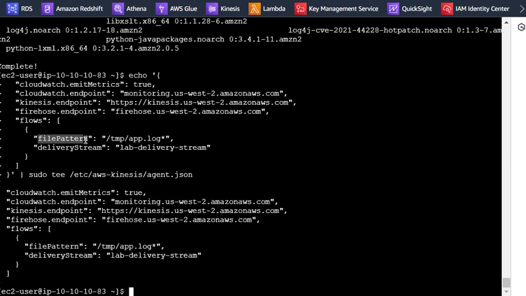So here we specified the files by using the file pattern, and we specified the delivery stream as well, and the Firehose stream related region, as well as the Firehose stream name, to identify that particular stream. So we have specified the Kinesis endpoint as well. These are sufficient for the agent.